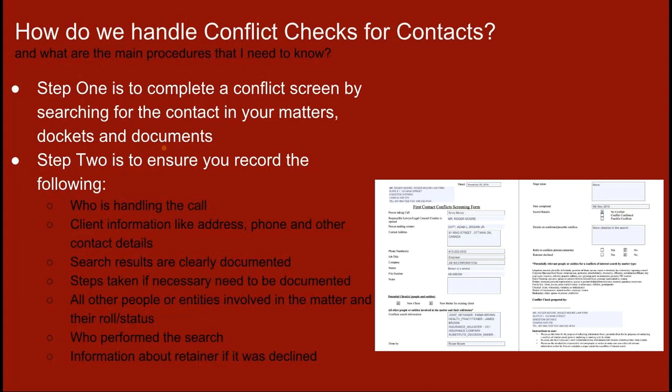Step 2 is really ensuring who's recording the information and how it's being recorded. For example, who handled the actual call? Was it yourself, a colleague, an assistant? Client information such as name, address, phone number. Right, so you want to make sure that you've documented the client search for that.